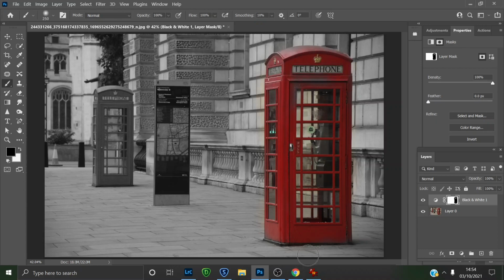So what it means, if you think about it, is that I can then fine tune it, doesn't it? Because if I'm hitting our black box to retrieve the color and I overstep and accidentally color in bits of this image that I want to keep black and white, all I've got to do is hit the X button and paint it white, and that removes the color from that area. Black to remove and white to bring it back.